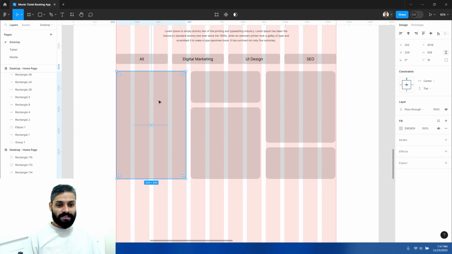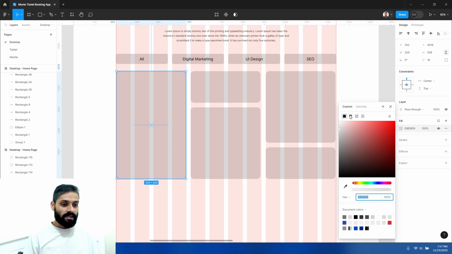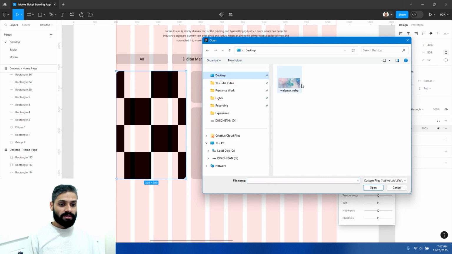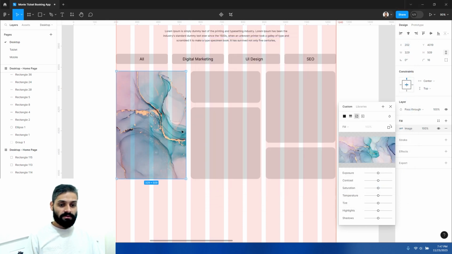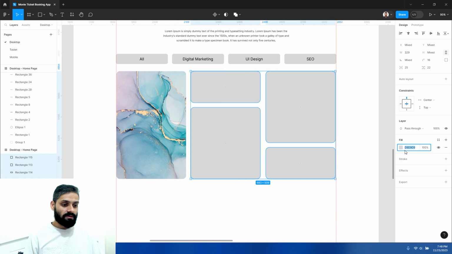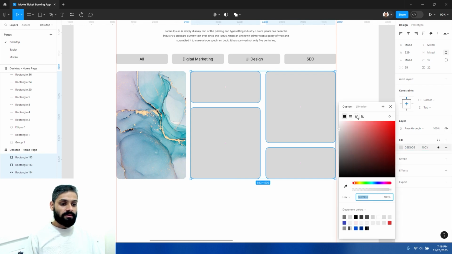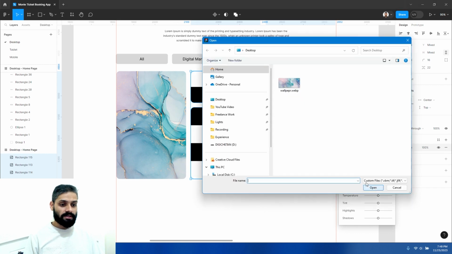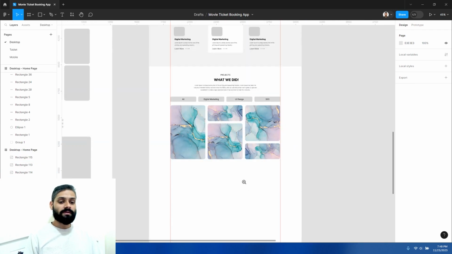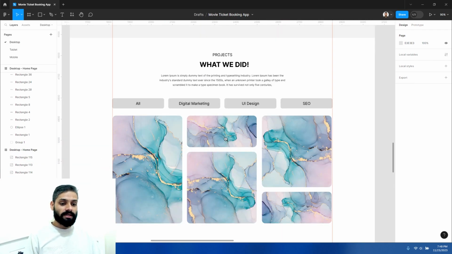Let me select the first image, and then I can go to the fill. Here I can simply click, and here I have an image, and then I can select my image. Oh yeah, it supports. So let me disable this column. This is good. Let me select all of them and apply the image. This is my second image. See, this is how we can simply apply images.